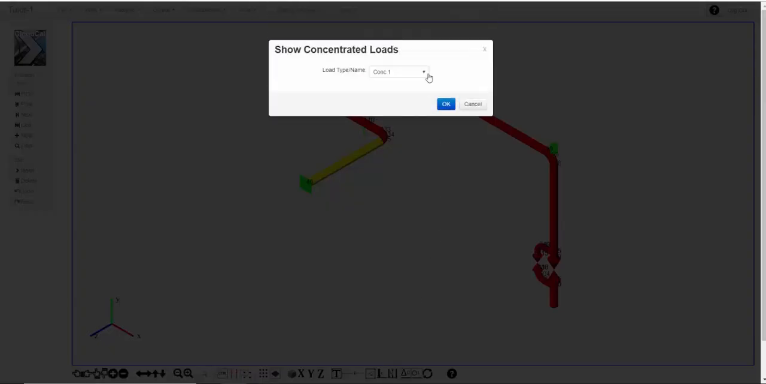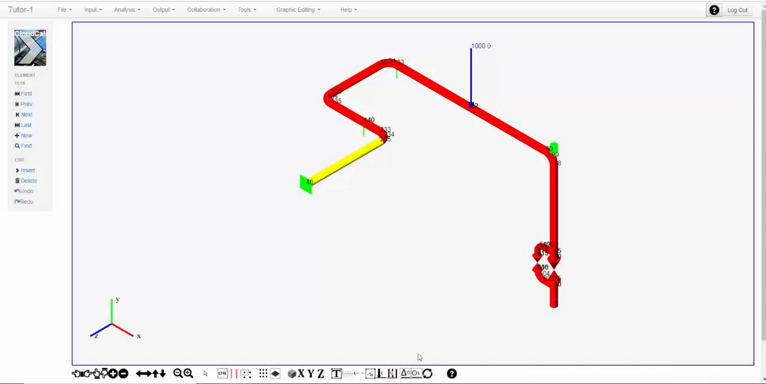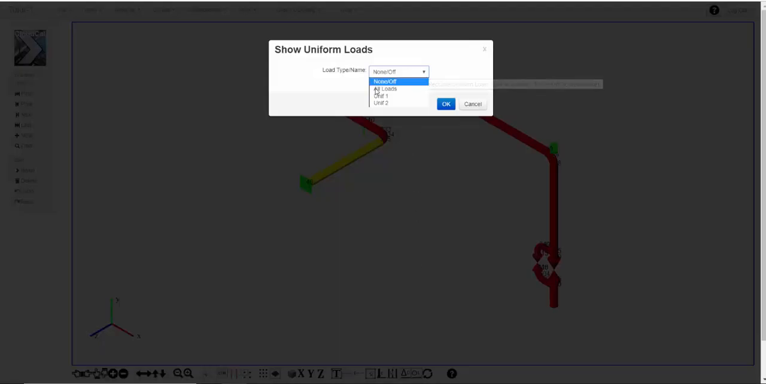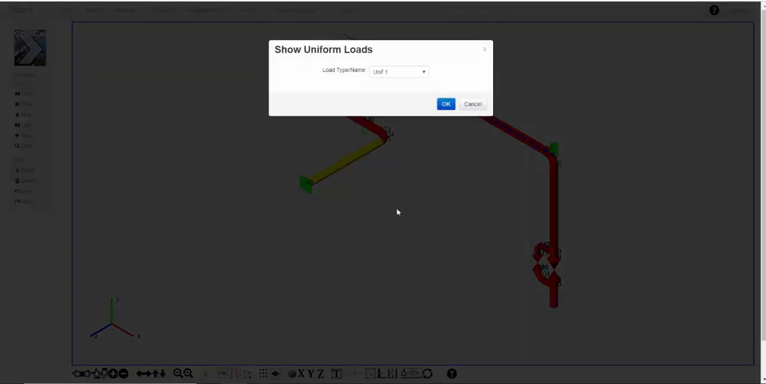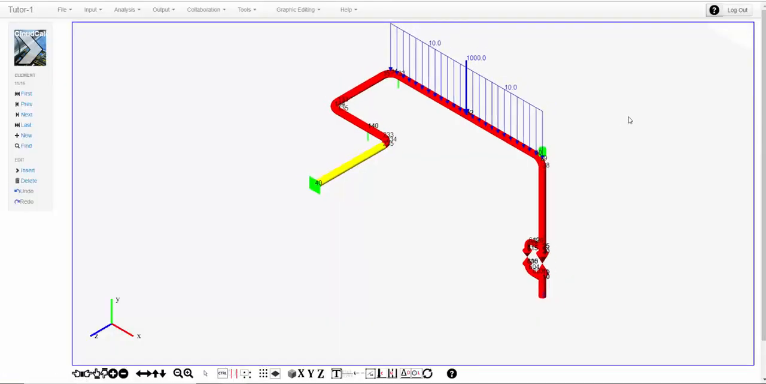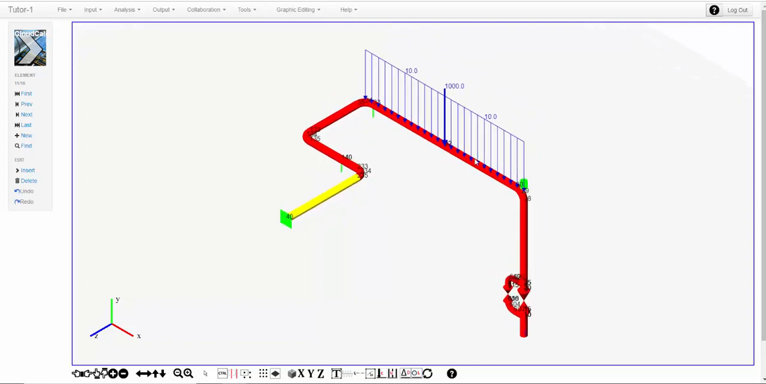concentrated case 1. And we can look at uniform loads. We have 2 uniform loads, uniform 1 and 2, as we had in Caesar 2. If we look at that, this was in the x direction, the uniform load in the x direction, just on these 2 elements. And uniform load here, y direction, minus 10 on these 2 as well. So we see that all the data came over. The only thing that didn't come over was this WRC 297 nozzle came over as an anchor.